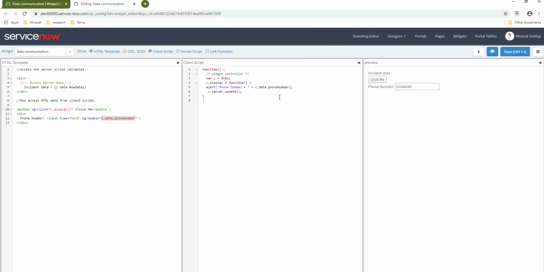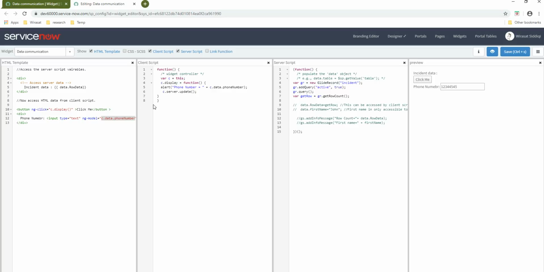Now, if we want to access this variable on the server side, what we need to do here is go to server script now. For server script, what we can do here, there is another global object which is input. So how do we access it? We do input dot data dot phone number.